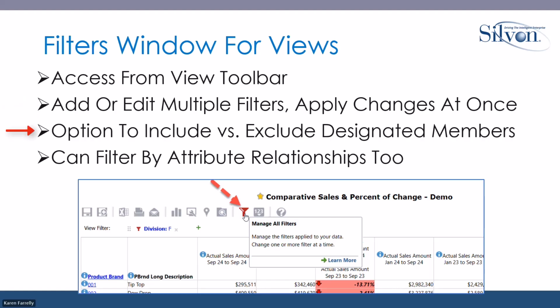There's an option to include or exclude designated members for your level filters, which is a nice shortcut to flipping back and forth of either showing or not showing a particular member. And you can also filter by attribute relationships, either from the grid or from that filter management window.